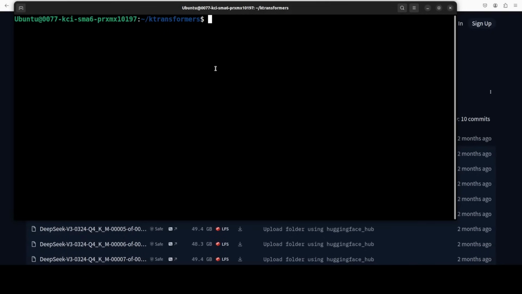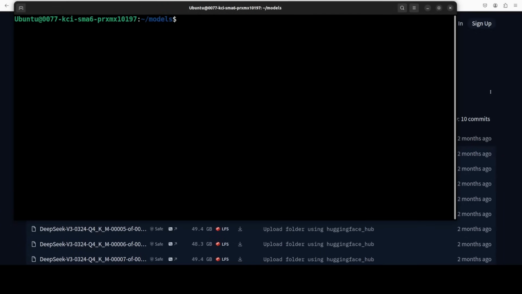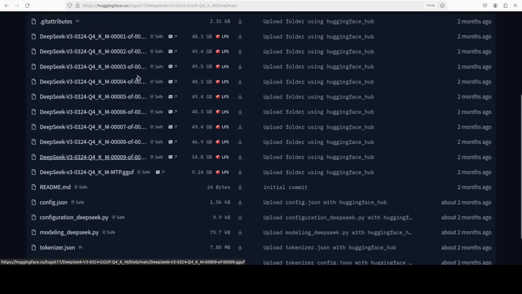Now we have tested that KTransformer works fine. Now let's try to use it with our actual use case, to install and run huge models locally. For that, let's create a new directory. Let me call it maybe models. And then this is where we are going to download the big model. For that, I'm just going to go with this DeepSeek V3 in quantized format. Even in quantized format, it has a lot of shards. As you can see, there are 9 shards of it, and they are all quite big. So let's download this.